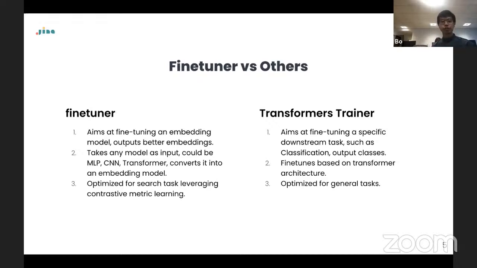The Transformers Trainer, for example, can only train a model based on the transformer architecture. On the other hand, Finetuner is optimized for search tasks by leveraging contrastive metric learning. The Transformers Trainer is optimized for general tasks, such as classification, so you have cross-entropy loss, or different other kinds of loss functions for other tasks. It's more general, but Finetuner is optimized only for search tasks.